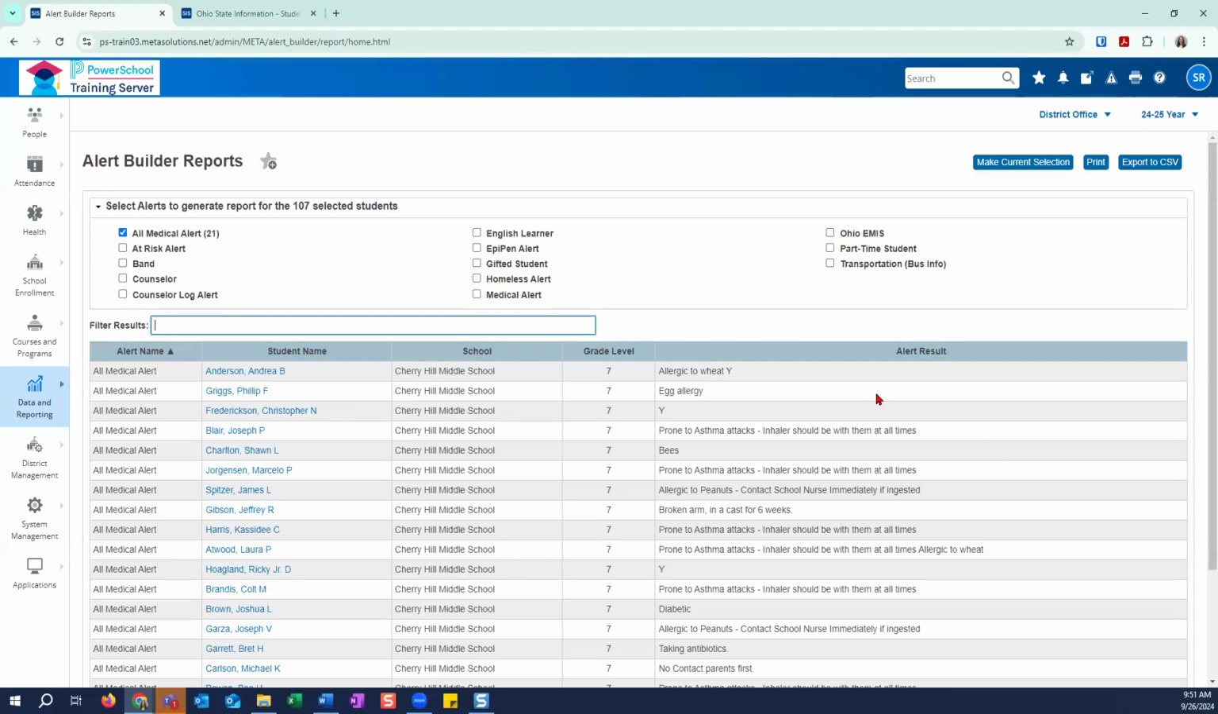With this report, you can make this group of students that you have run the report for, 21 students have an all medical alert out of the 107, my current selection by clicking on that. So that it'll take those 21 students, put them on my selection on the start page and take me to the start page.